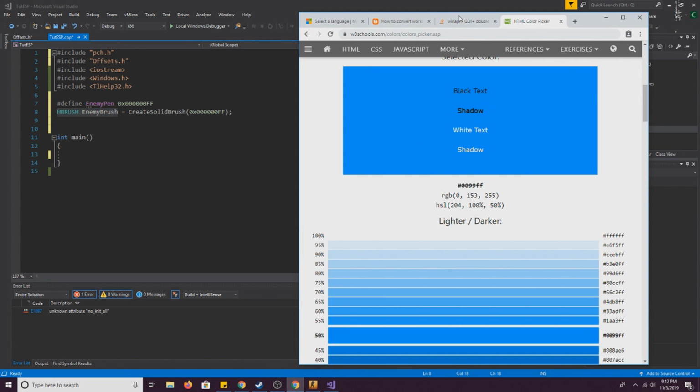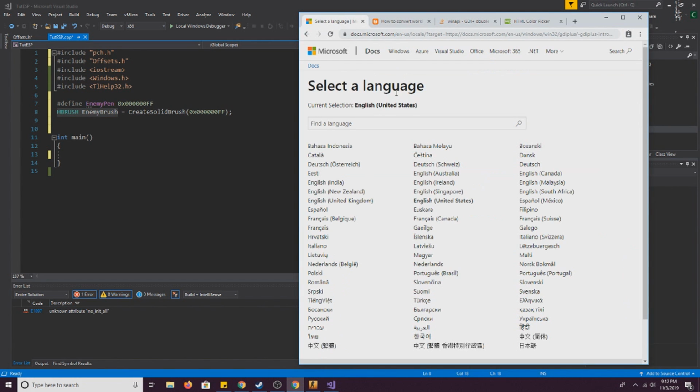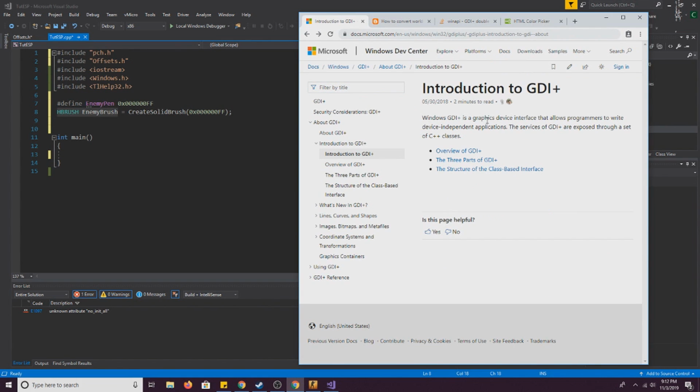If you do not know what GDI is, there's lots of documentation. Oh, right here, there's lots of documentation. It's just a graphics interface that allows you to write graphics really easily for C++ applications. At least for GDI+, it's kind of the integrated GDI with C++.